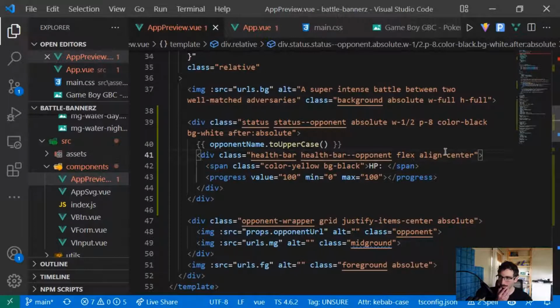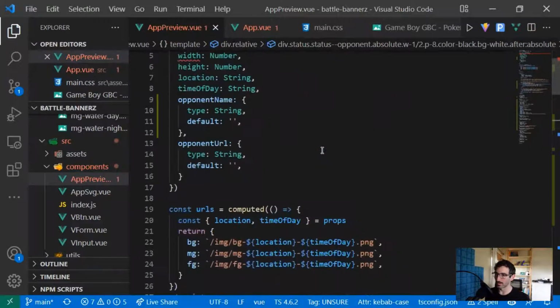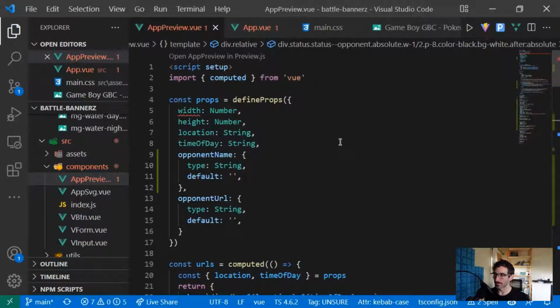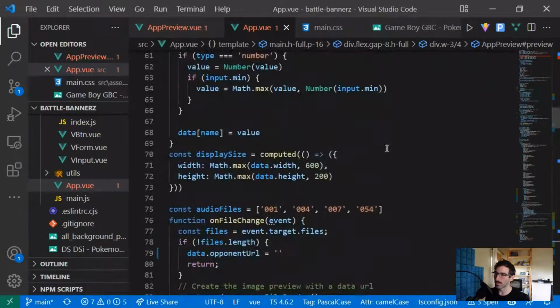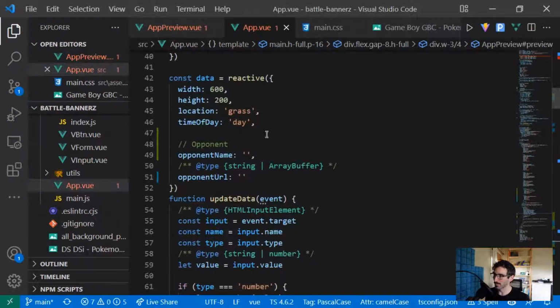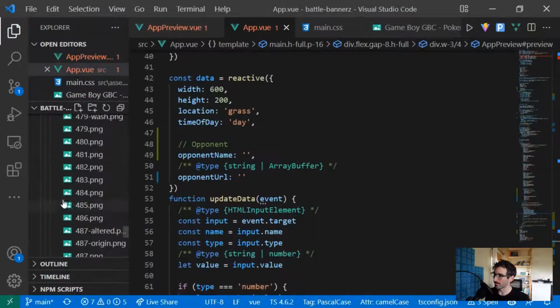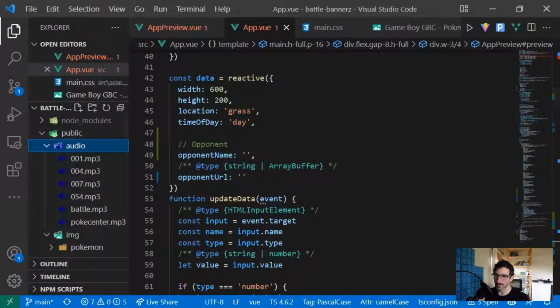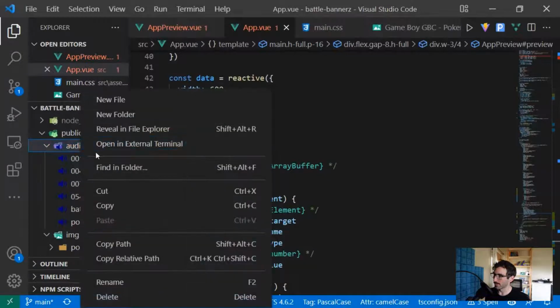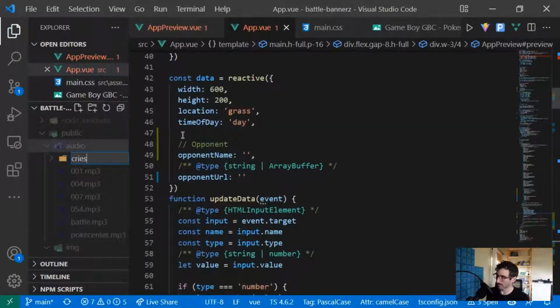Okay, so to get this to work, this is what I wanted to do. I'm going to pretend that we're just dealing with the original 151, because that's going to make my life a little bit easier here. And we're going to say that when the app loads, we're going to pre-choose a Pokemon to start with. So I should have in my public folder now all of the images I'm going to need to reference. And then I should have the cries. At least I have some of the cries. So let me make another folder here called cries.